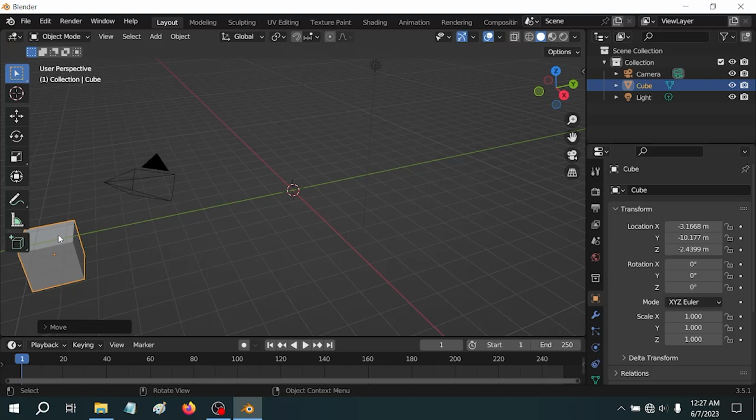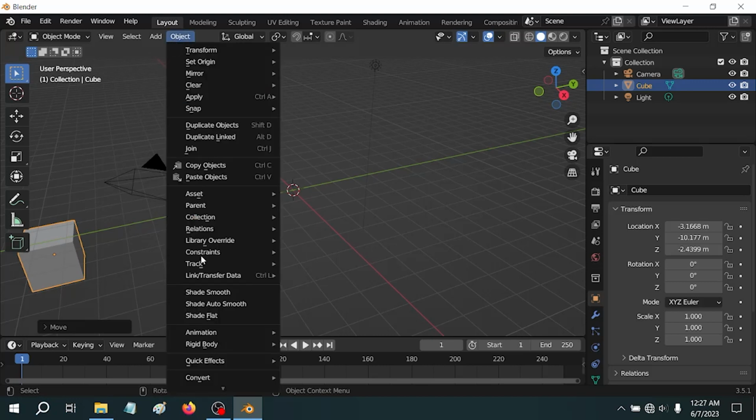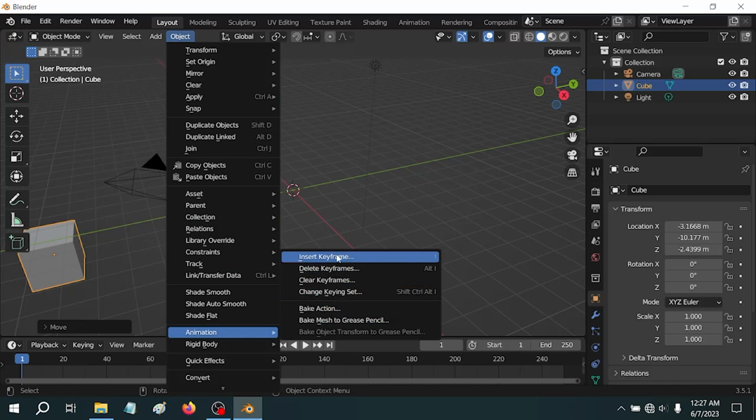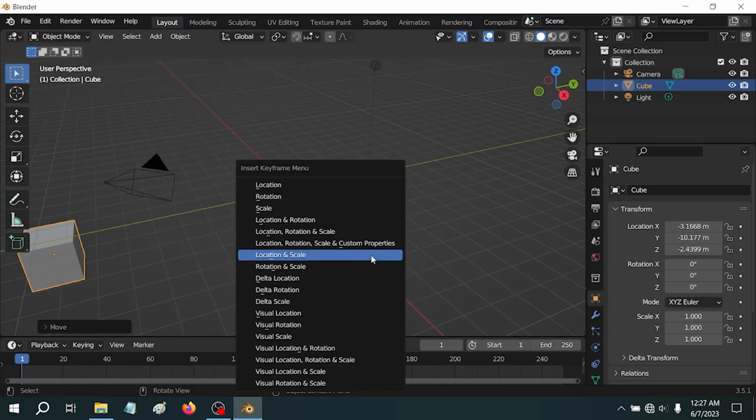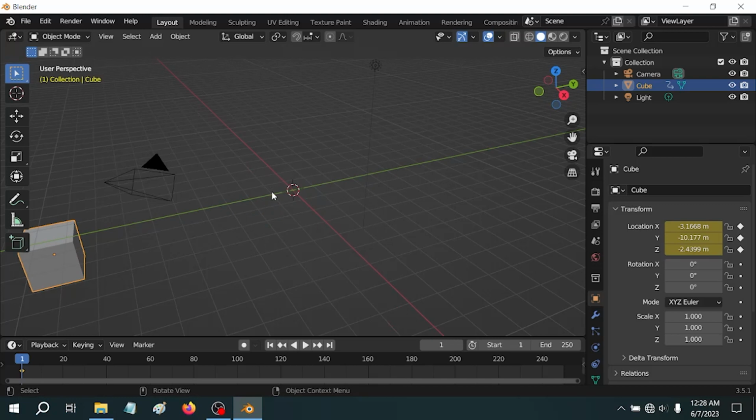There's a couple of ways to do that. One way is to go through the menu. So you click Object, Animation, then click Insert Keyframe, and you'll notice the shortcut is the letter I. That'll bring us to the submenu, where we'll select Location, but you can choose Rotation, Scale, and any combination of those as well. When you do that, you've got your keyframe.